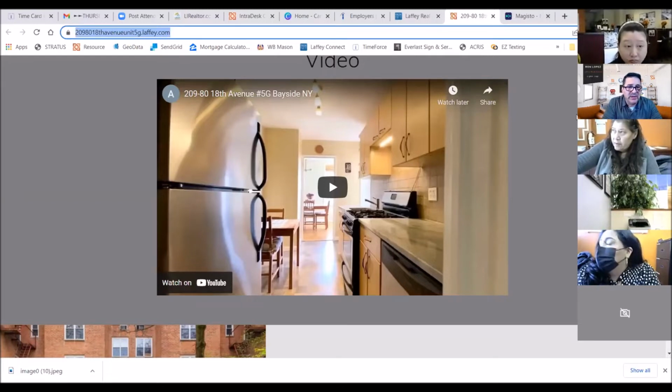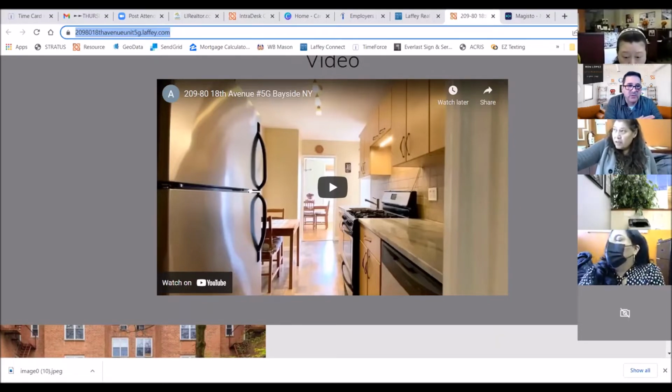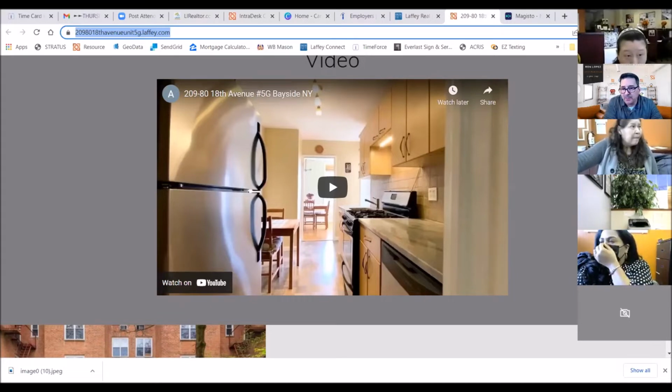Now, this is a Bayside listing. Obviously, it has a unique address, 209-18th Avenue 5G. So it's all loaded in there. So this one's kind of a tough one. But for those of you in Nassau and Suffolk who have regular streets, Smith Street, Park Lane, things like that, those will be in the URL.